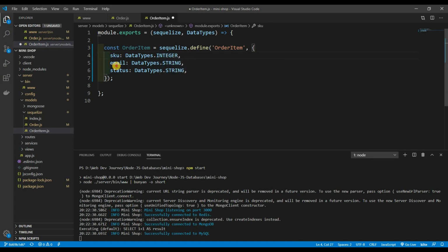We're gonna have a quantity. Data type is going to be another integer, and we're gonna have name, which is going to be a string. That's correct. And we're also going to have one more, which is going to be price, which is going to be a decimal.